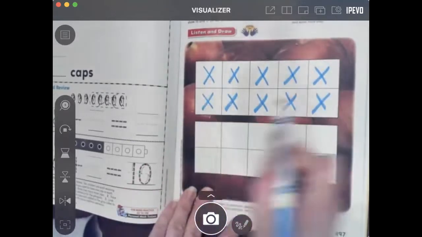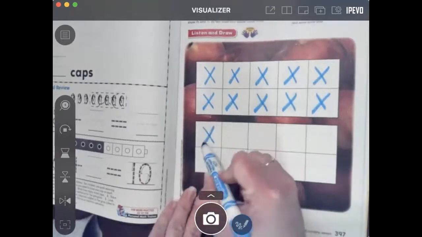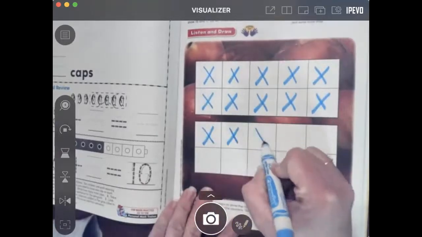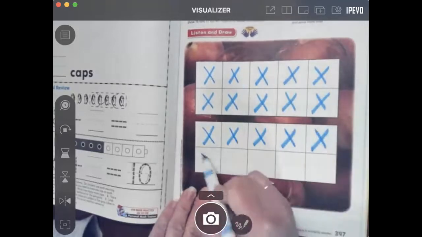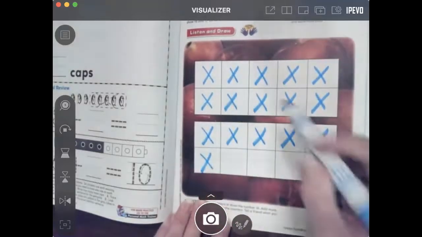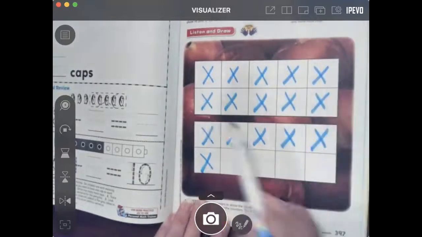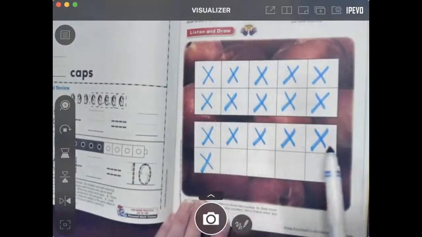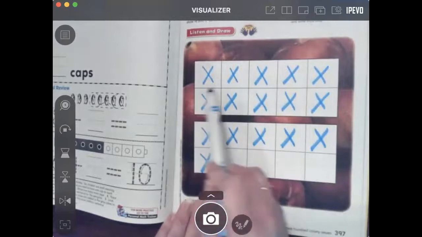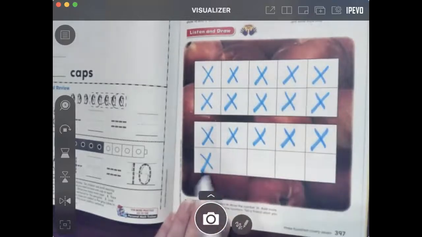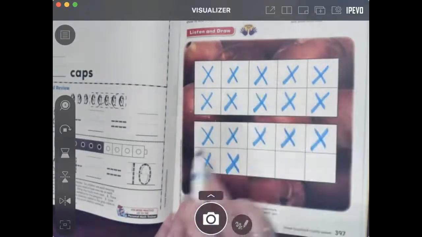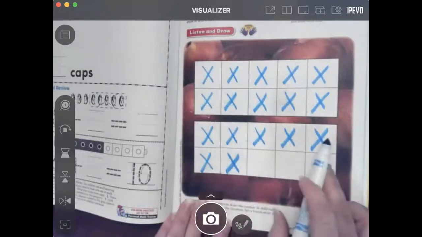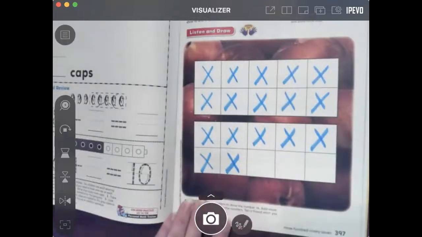So we have 10, 11, 12, 13, 14, 15, 16. We can get there by counting 10, 11, 12, 13, 14, 15, 16, or we can count 5, 10, 15, 16. Now, if we wanted to get to 17, we would have to add one more. So now we have 10, 11, 12, 13, 14, 15, 16, 17.